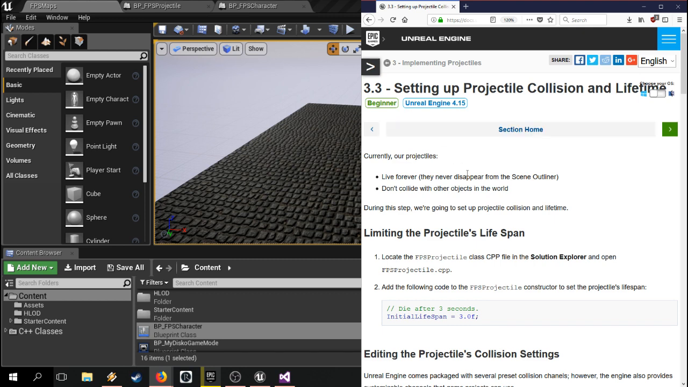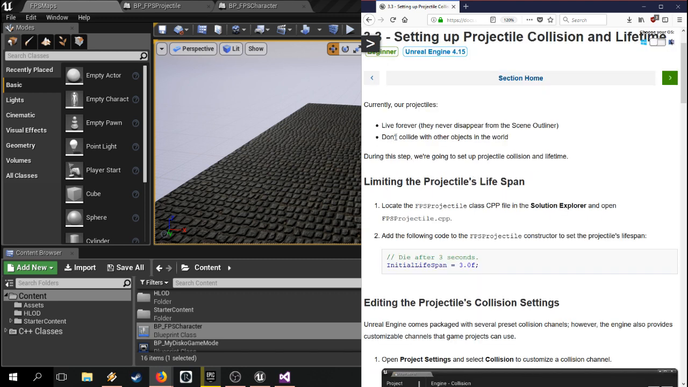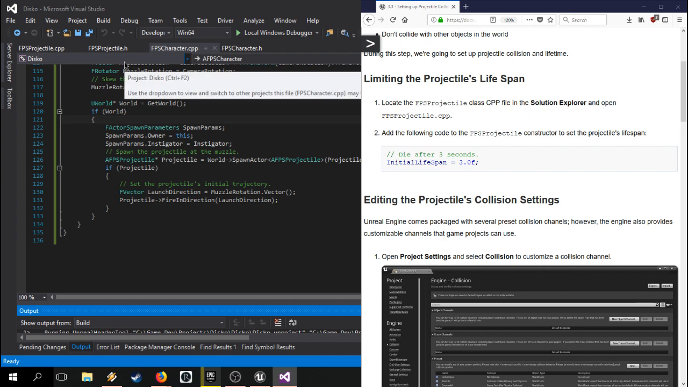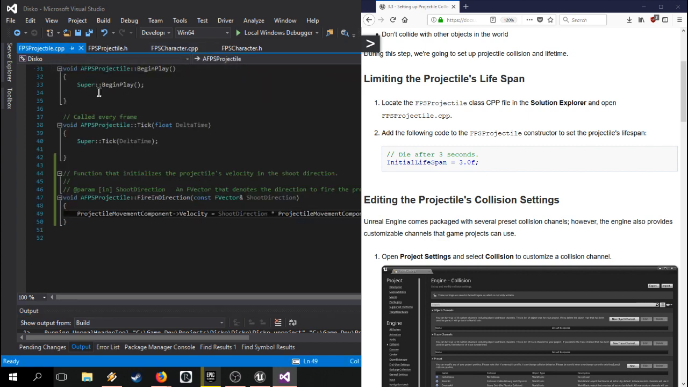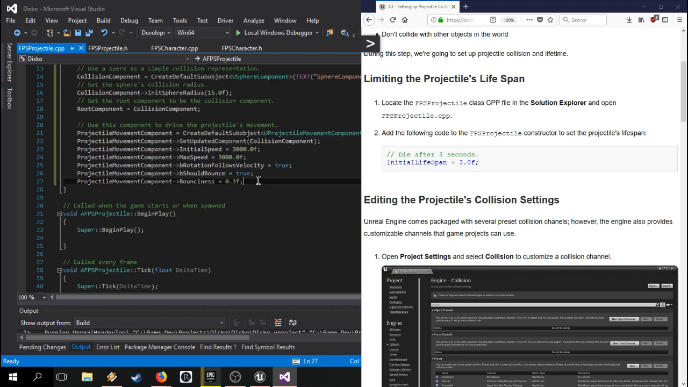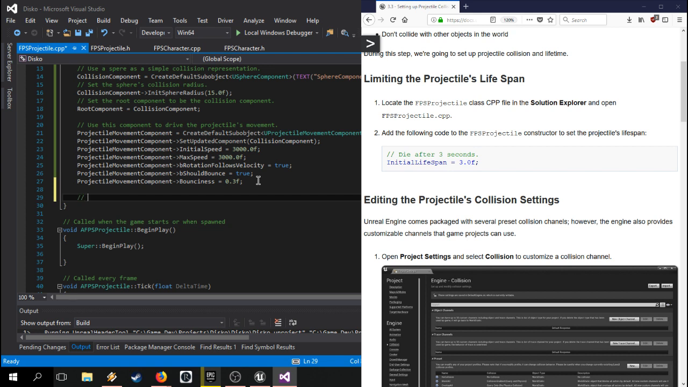3.3, setting up projectile collision and lifetime. Currently, our projectiles live forever. They never disappear from the scene outliner and don't collide with other objects in the world. During this step, we're going to set up projectile collision and lifetime, limiting the projectile's lifespan. Head over to Visual Studio and locate the FPSProjectile.cpp. So, let's add this to the constructor. Die after 3 seconds.